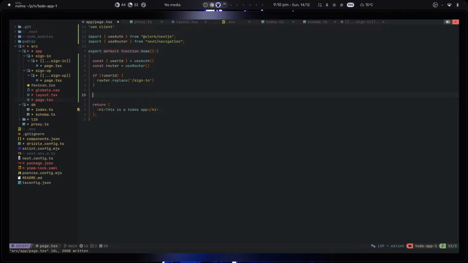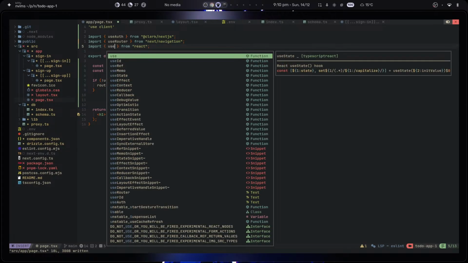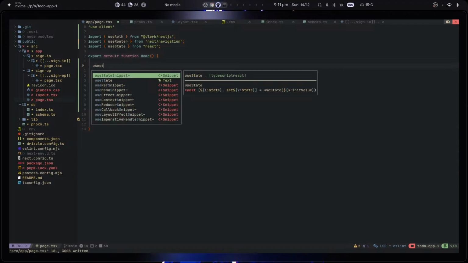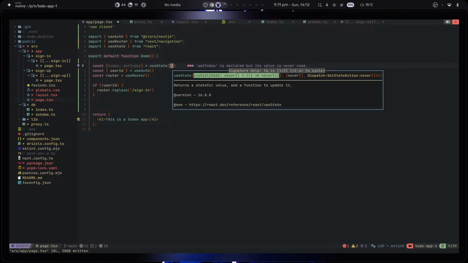Okay, so now we have to create a useState as well. Since this will be an SPA, I really don't care what happens to this. useState snippet, and this will be todos. The initial value will be an empty array.